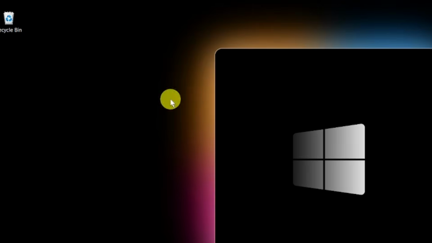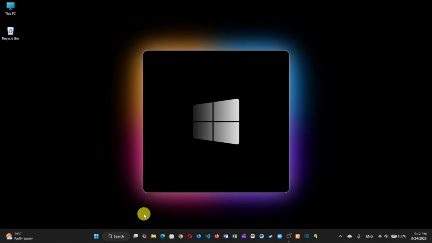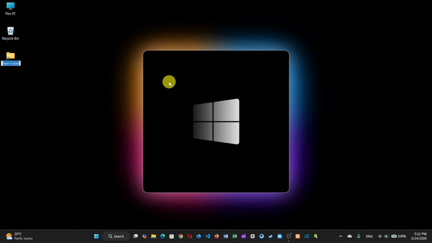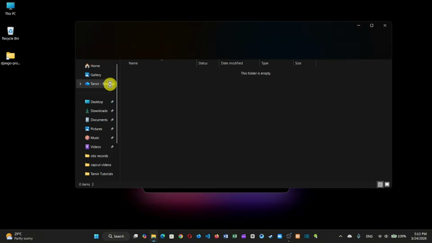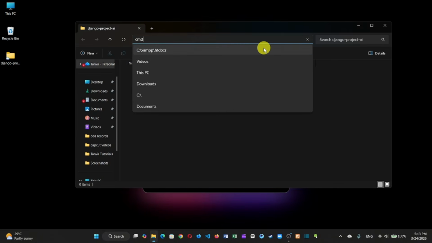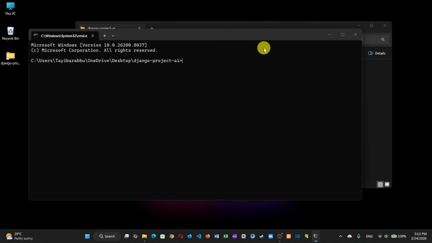Now we are going to create the project at first. So let's say I want to create my project here on the desktop. I want to create a new folder at first to separate my project, and the folder name, let's say, is django-project-ai. So this is my project, okay? Let's go inside the project, and here we are going to open the command prompt. So click here in this address bar and type cmd, then the command prompt will open here. Currently we are inside Desktop, then django-project-ai.